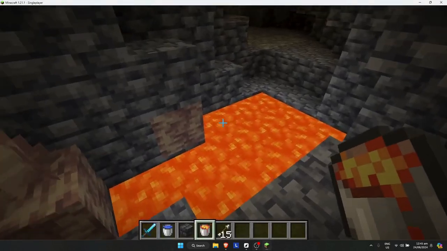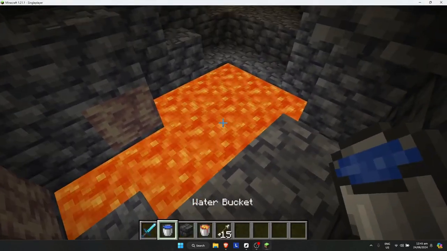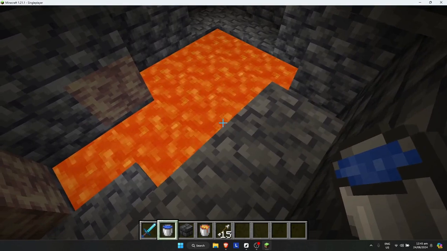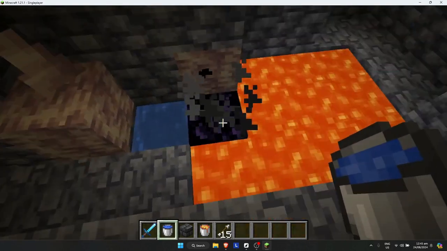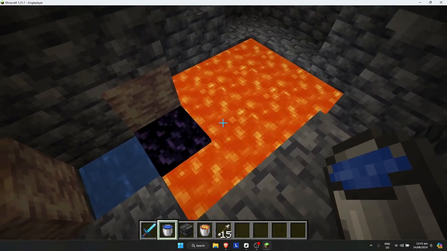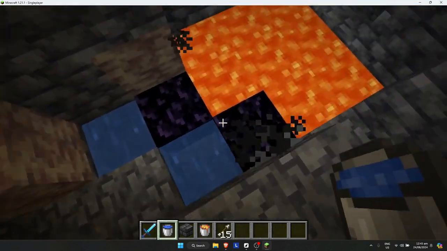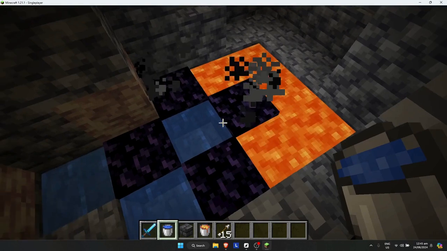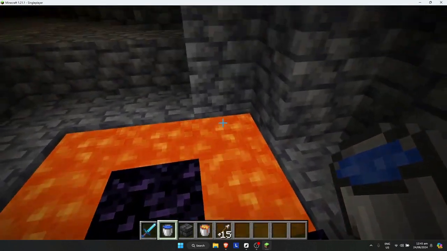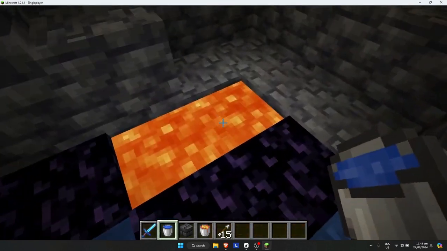So here, as you can see, I have lava that's just not moving right there. What you need to do now is just add the water bucket that we have. And as you can see, it automatically turned into obsidian. So make sure that your lava is not moving and it's just staying still so that it can be turned into obsidian just like so.